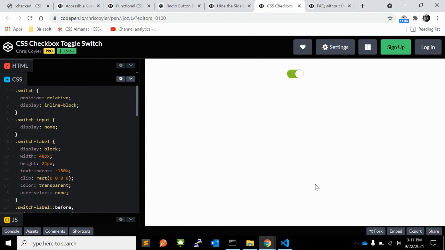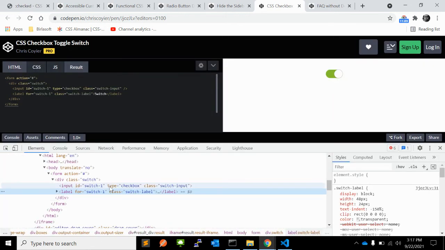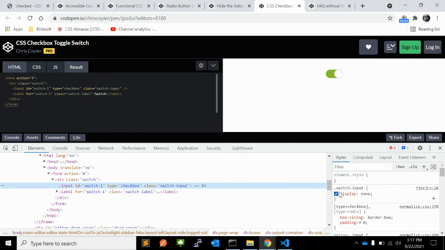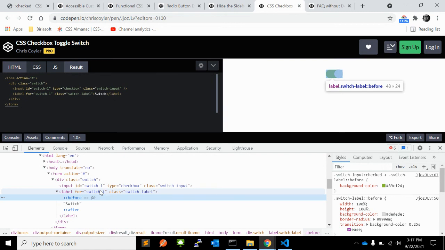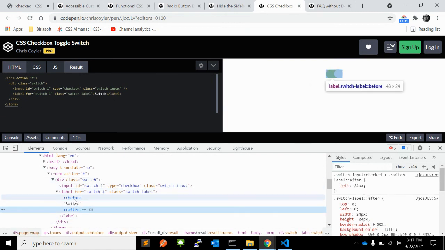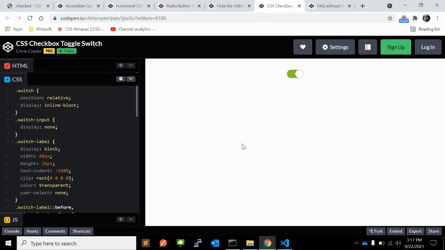Let me show you the CSS and HTML for that. The checkbox is display none, so you can see the default checkbox is not there. And when you click on that switch, on that input, we can style the label, the after pseudo, the before and after in this example. So this is a very nice example of checkbox hack.